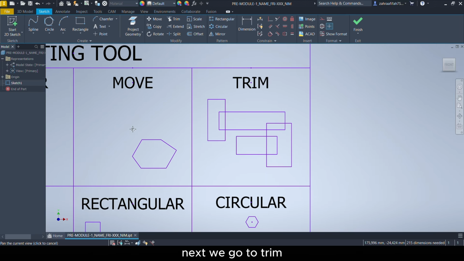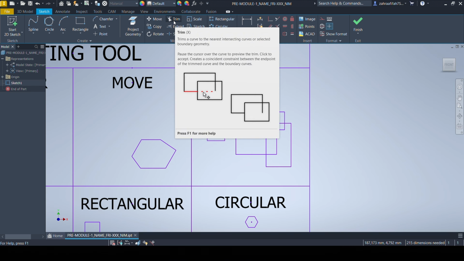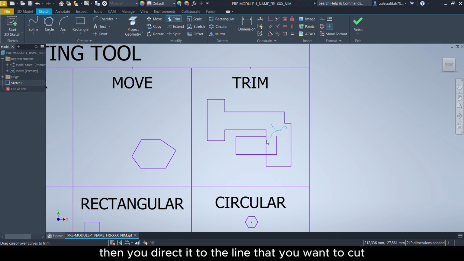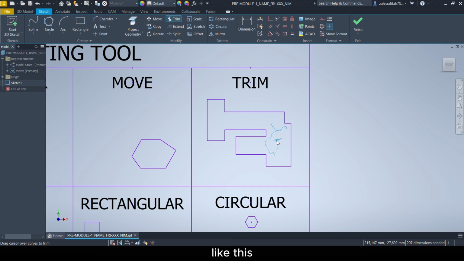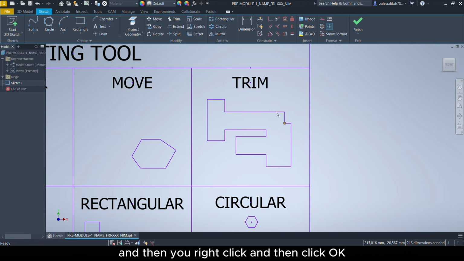Next, we go to Trim. This tool has a function to trim a curve to the nearest intersecting curve or selected boundary geometry, like this, like this. And now I will show you the easiest way. Instead of pressing it one by one, you hold the left click, then you direct it to the line that you want to cut. Like this. It's easier, right? And then you right click and then click OK.